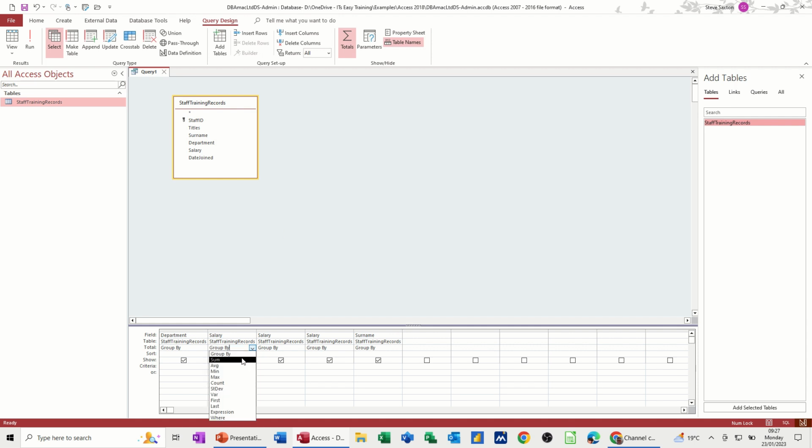I want to select sum for salary, the first one. Then I want the average salary, and then I want the maximum salary per department, max. And then last one, I want a count of how many people are in that department. So if I click on count, that should give me the information I want.